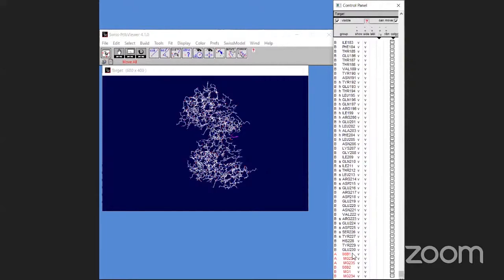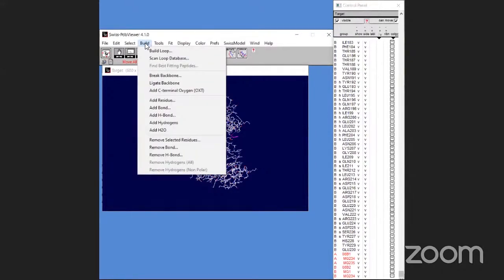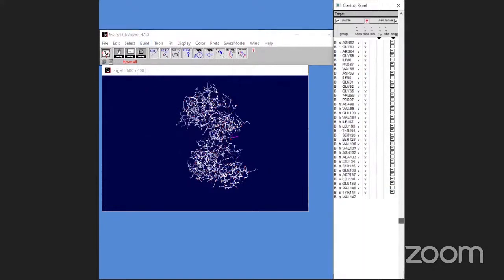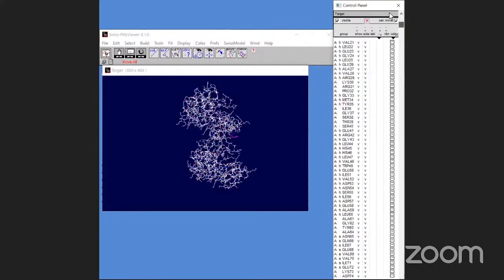Click the first one, then with the shift option, click up to the end. Once selected, go to Build, remove selected residue. If you click, it will get removed. You can see in the control panel that only the pure protein will be available.